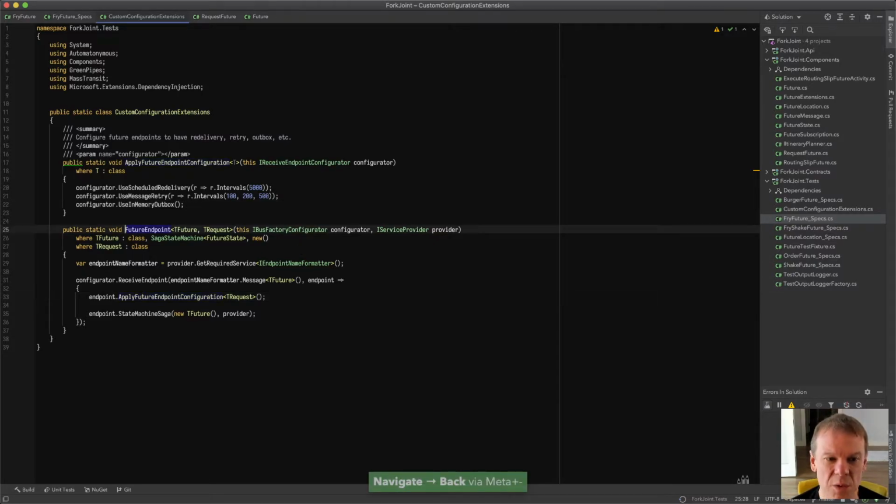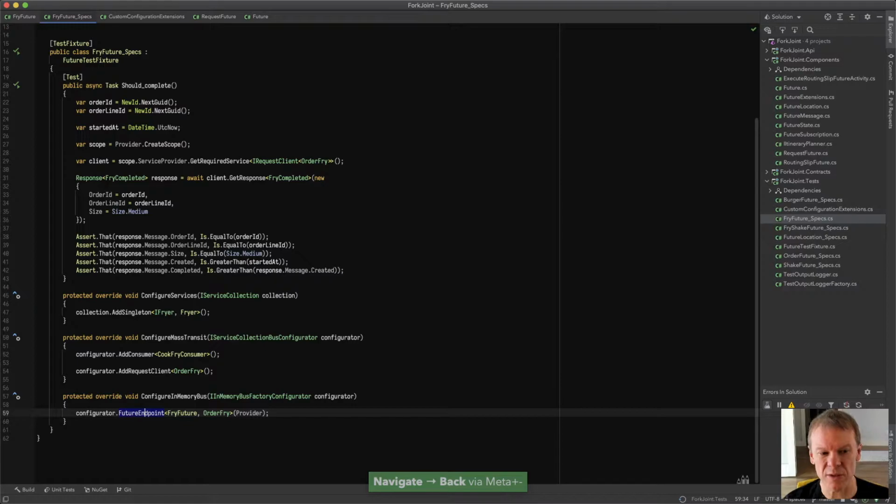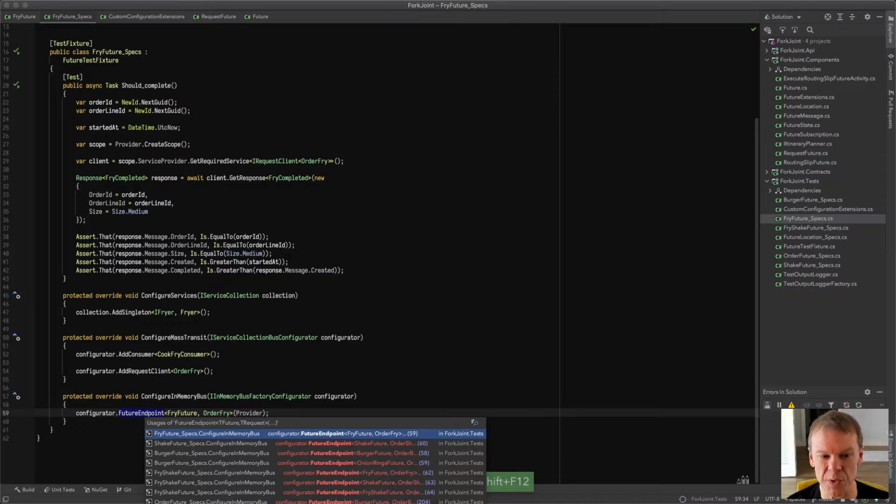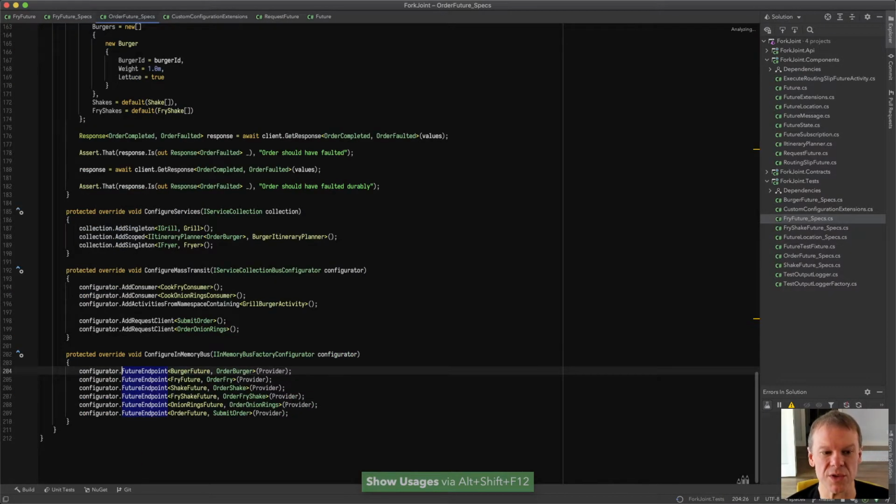So what we end up with is we're manually configuring the endpoint for future endpoint. And if we look at a super complex state machine like the order future state machine, I'm just configuring all of these future endpoints for the burger future, fry future, shake future, FryShake future, onion rings, order. All of those are just getting configured, and those are going to create separate endpoints. So we're able to actually unit test an entire order now within the unit tests.